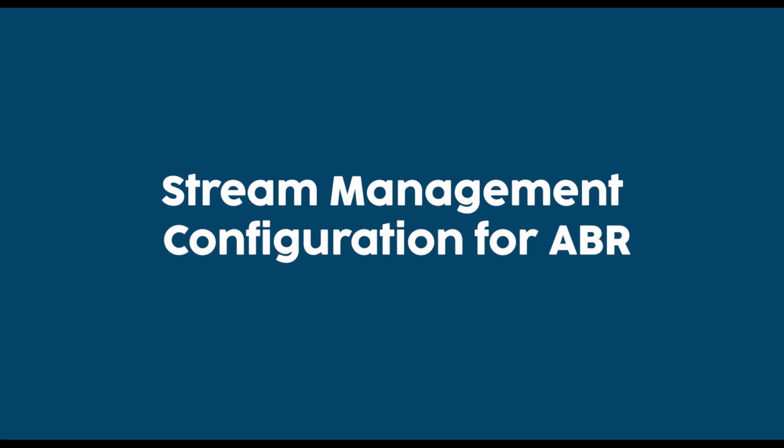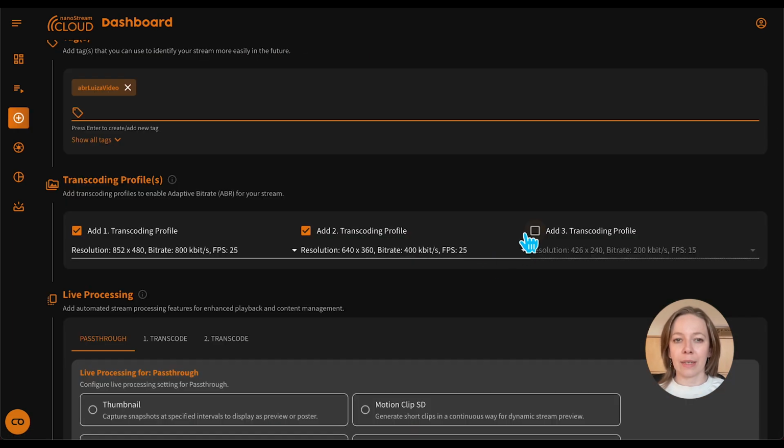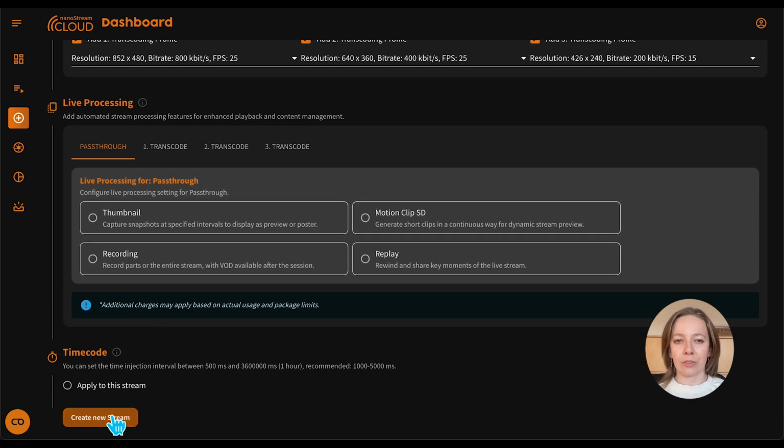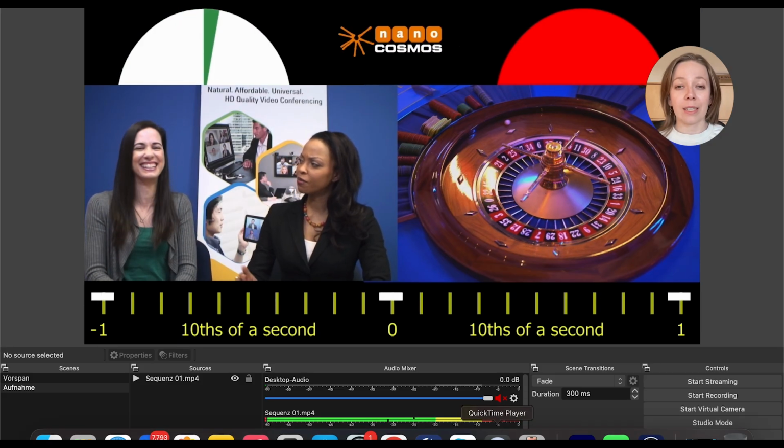Stream management configuration for ABR. To set up multibitrate streaming, start in your nanoStream Cloud dashboard. Create a new stream or select an existing one. Enable the transcoding option and choose the transcoding profile you'd like to use. For ease of use, you can utilize the default transcoding profiles provided in the nanoStream Cloud dashboard. Copy the stream key from the dashboard to use it on your streaming software like OBS.